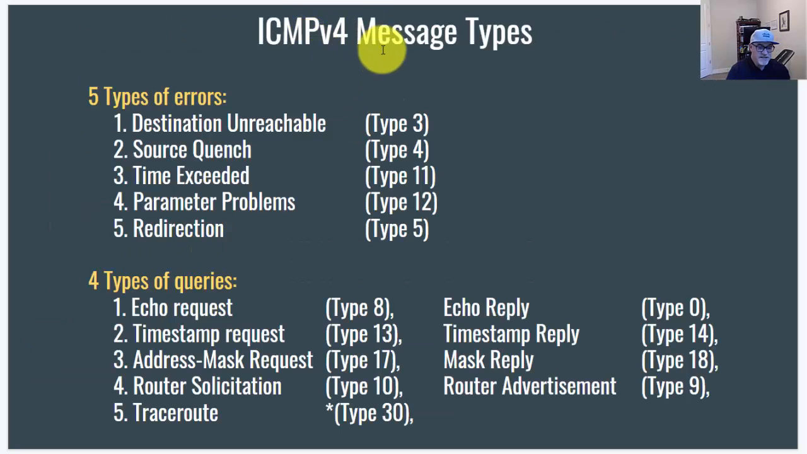If we look at the ICMP version 4 message types, you've got some error types here. Destination unreachable is a type 3 error. A source quench is meant to slow things down: if the end device or the destination is getting overwhelmed, it could send a source quench message, which is effectively saying, hey, we need to slow down here, we can't process all of these packets. That's a type 4 error message. A time exceeded is type 11. Parameter problems, where there's a problem in the packet, is a type 12 message, and a redirection is a type 5. So these are five types of errors.